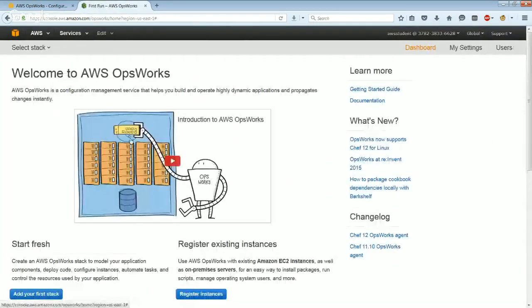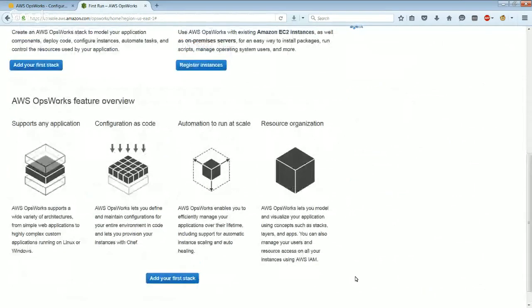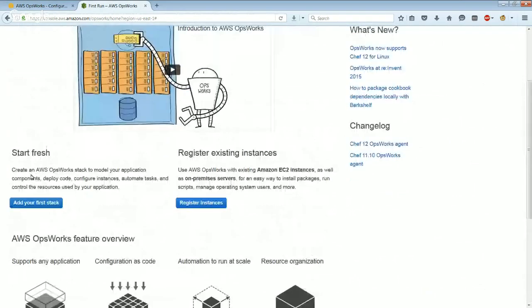As it says, welcome to OpsWorks, a configuration management service that helps you build and operate highly dynamic applications and propagates changes instantly. Start fresh or register existing instances. OpsWorks now supports Chef 12 for Linux, and this is some of the information. Agent 11.10 OpsWorks agent here, guys. Now what we're going to do is add our first stack. Let's create an AWS OpsWorks stack to model your application. So let's just go ahead and create a stack, guys.